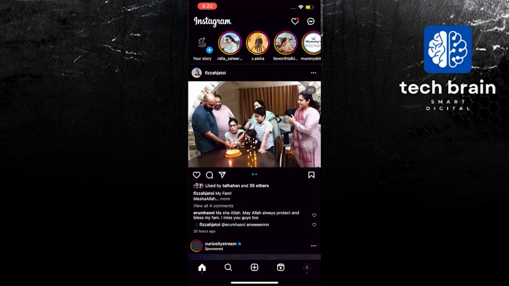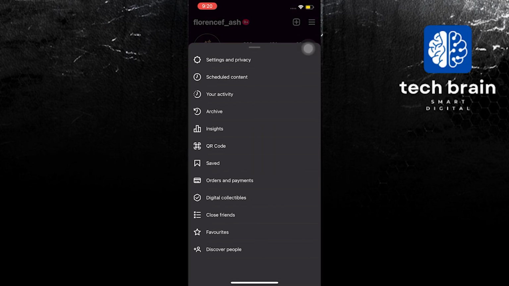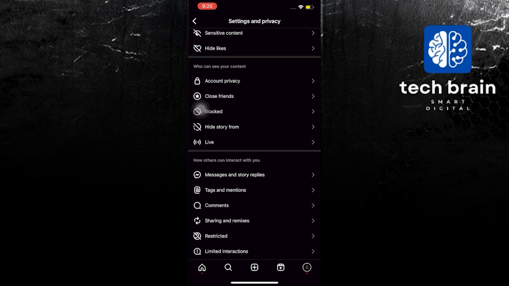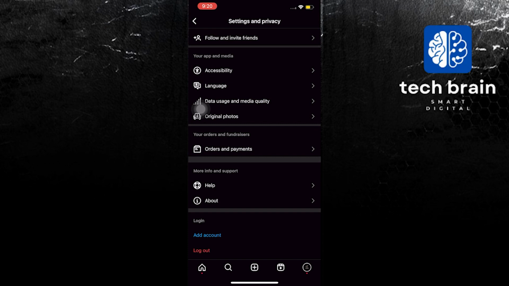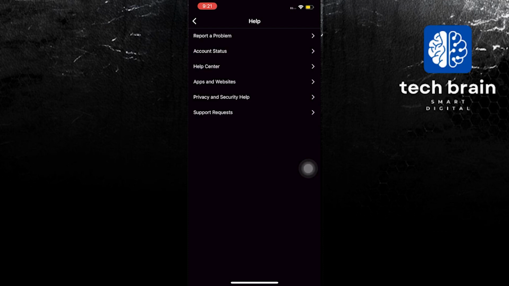In here, tap on your profile on the bottom right, then click on the three horizontal lines on the upper right this time. Then click on Settings and Privacy. Once on Settings and Privacy, this time you will need to scroll down. In here, click on Help. Tap on Report a Problem, then tap on the button that says Report a Problem.